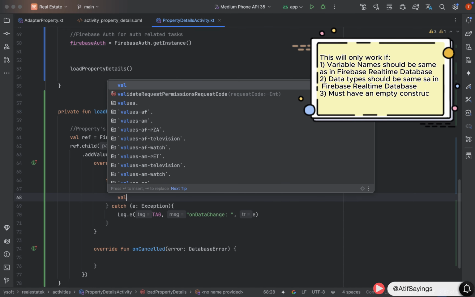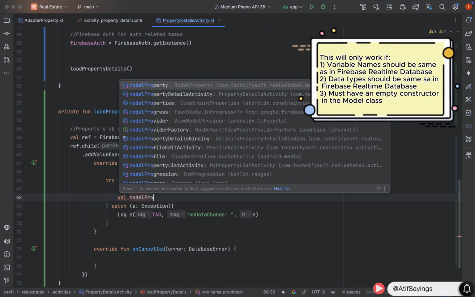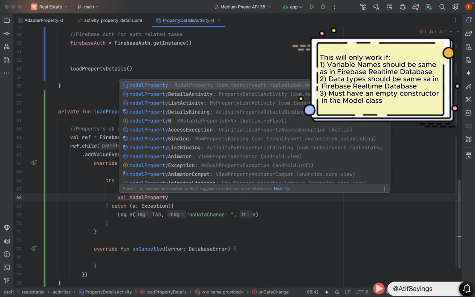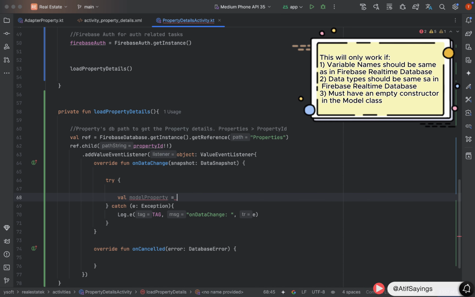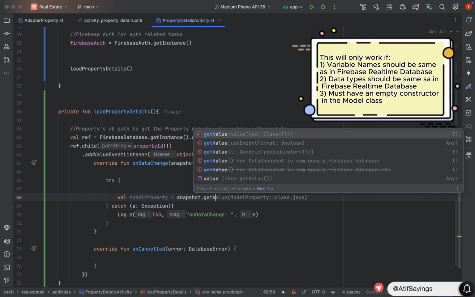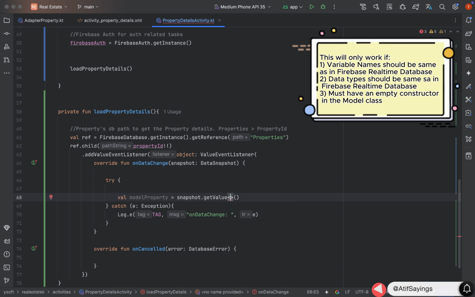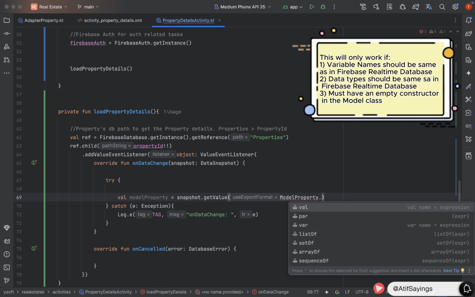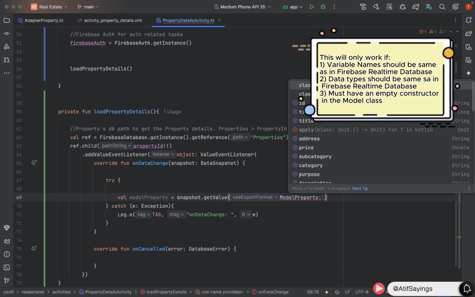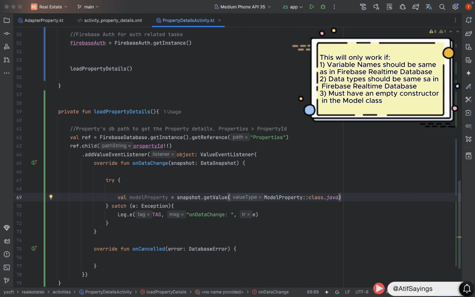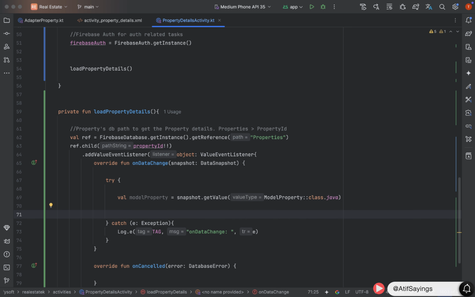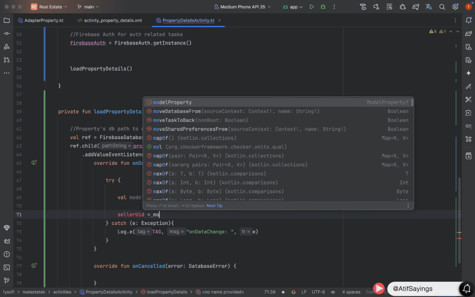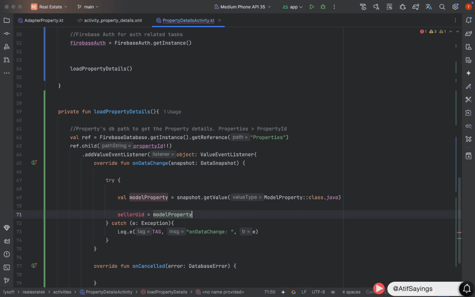Now we need to create an instance of the model class from the snapshot value. Name it modelProperty equal to snapshot.getValue and pass the ModelProperty class as parameter. The variables that are in the ModelProperty class should have the same spellings and data type as in the Firebase realtime database. Otherwise, it will cause an exception. Also, the ModelProperty class should have an empty constructor.